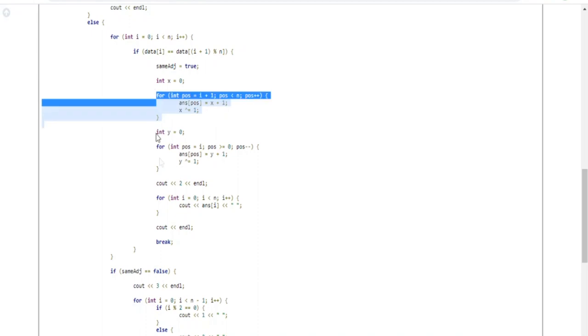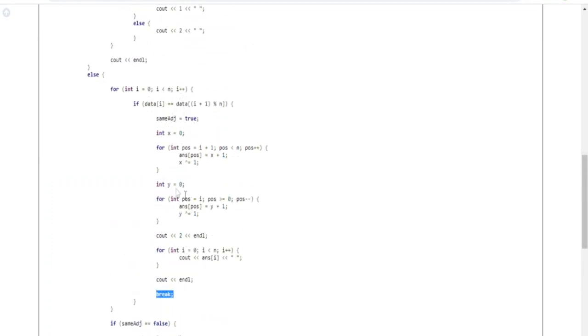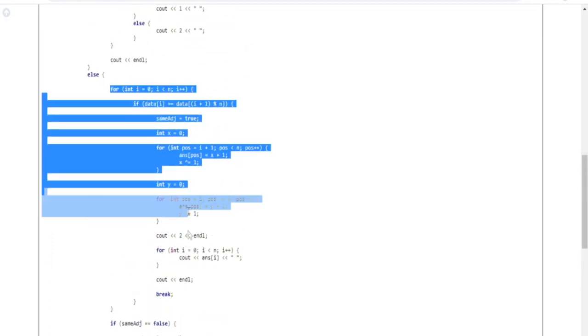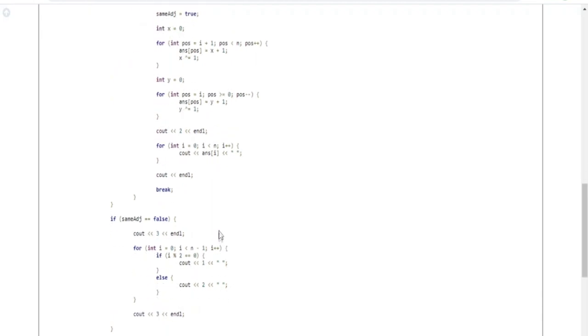Once this is done, I just print out the minimum number of colors, which is 2, and then I print out my answer. And then I break. The reason why I break is because I don't have to do this for loop again. I break after I'm done coloring.